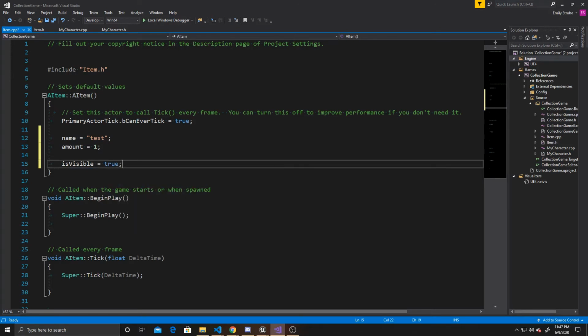All of my items are going to be active in the game by default, so I want this to be true by default. If you want some of your items to be visible and some not, then you would want to make the isVisible property inside of your header to be edit anywhere, so that way you can also edit that inside the details panel depending on what item you want visible and which ones you don't.